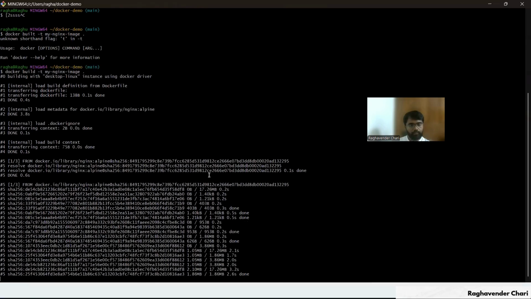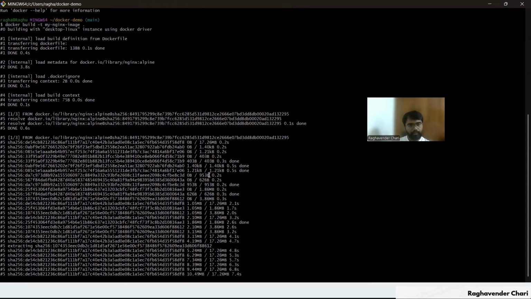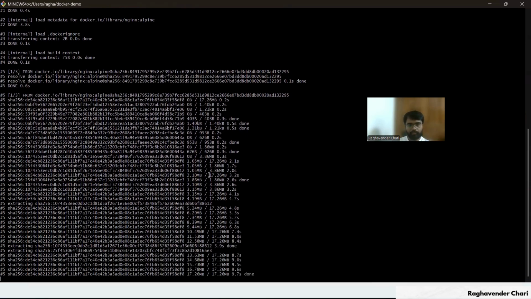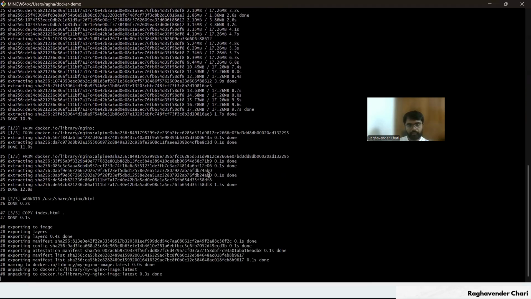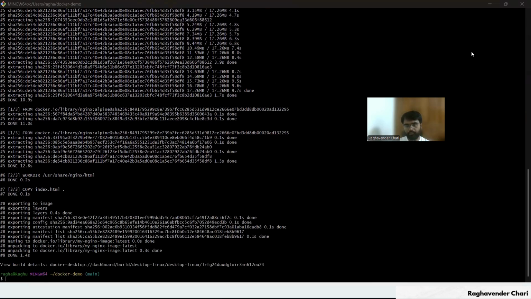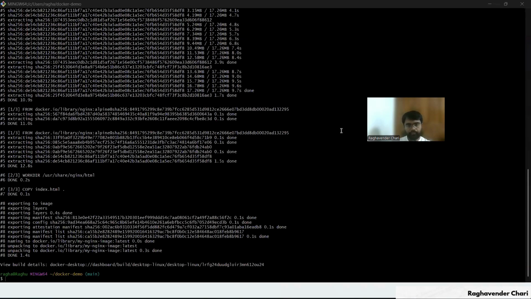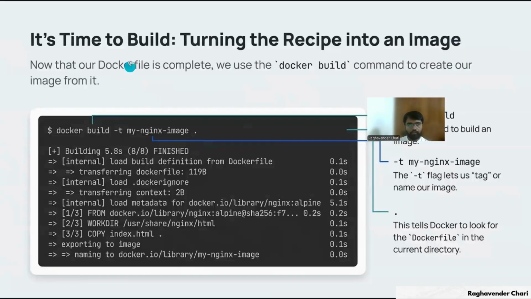It will take a couple of seconds, so I'll just pause the video. Now, view build details. So it is created. Now that our Dockerfile is completed, we use our docker build command to create our image from it. So we have created the image.